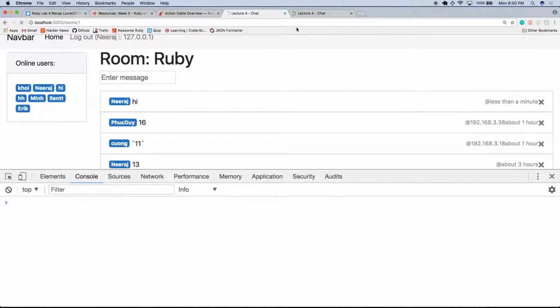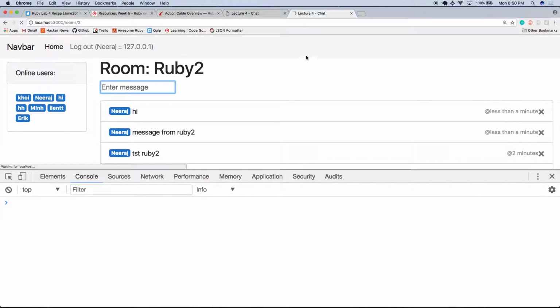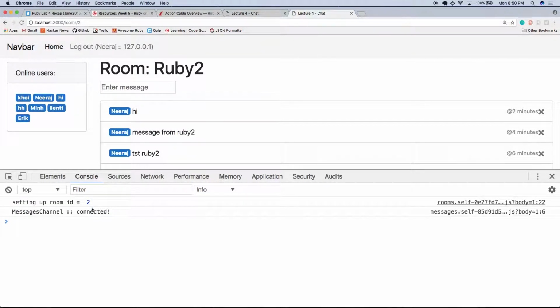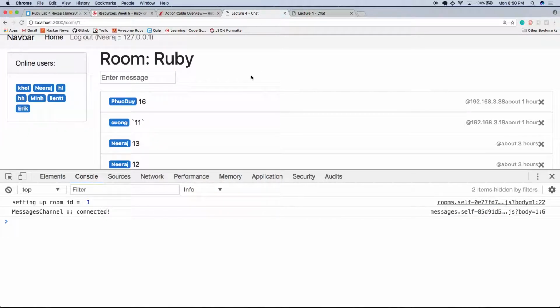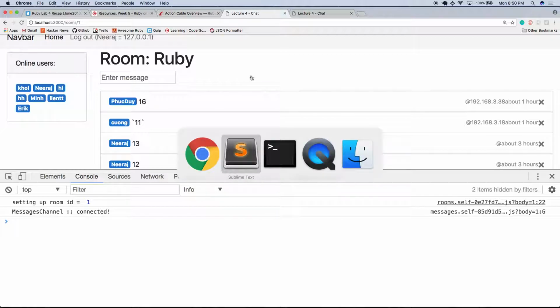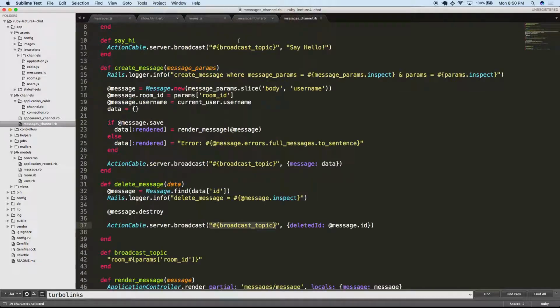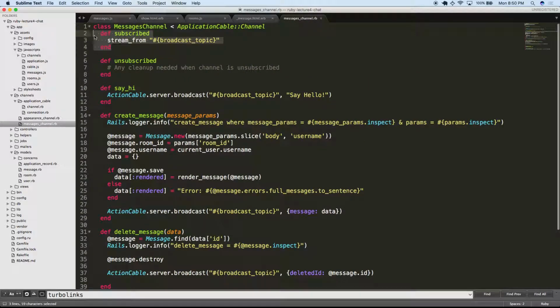Yeah. So remember when we reload the pages, we have different tabs open. Here we're setting up a subscription to room ID 2, and this one then is room ID 1. So we subscribe to different streams in the channel. When we subscribe to the channel, you subscribe up here, and you say stream from with a certain room number. And so you're listening out for messages on that stream.